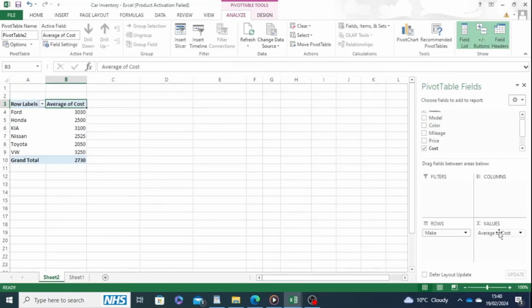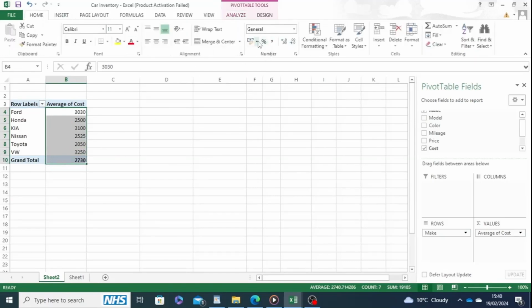Now one thing I'm going to do just to make it easier to read is add a dollar sign by going to Home, Numbers, Currency, Dollar. So here what this is saying is for my Fords, I paid an average of $3,030 for each vehicle. And for my Hondas, I have paid $2,500. And you can see on average how much I have paid per vehicle.